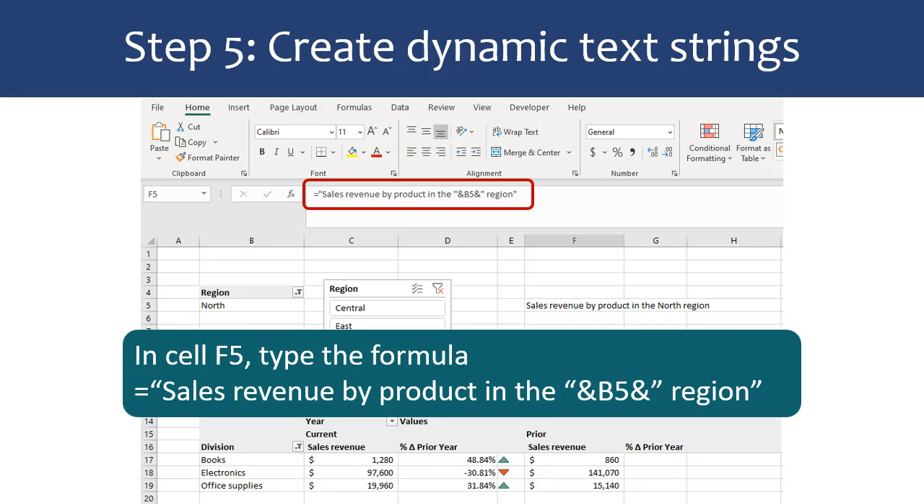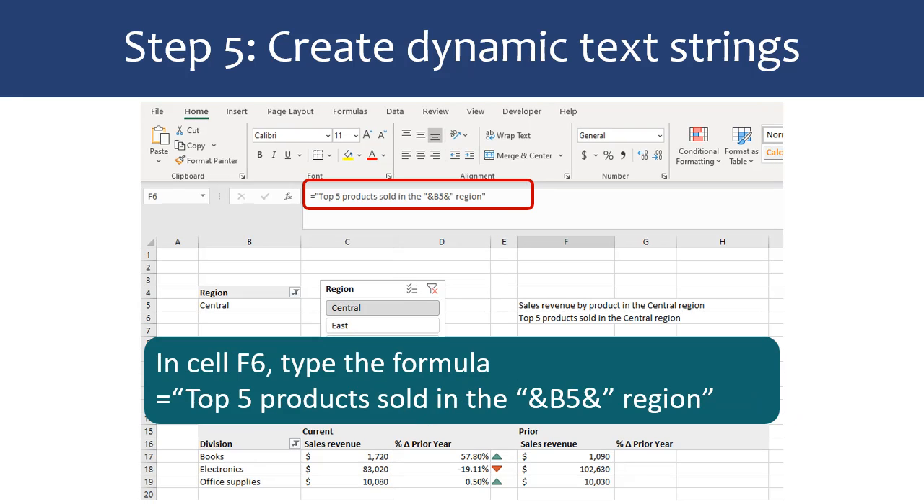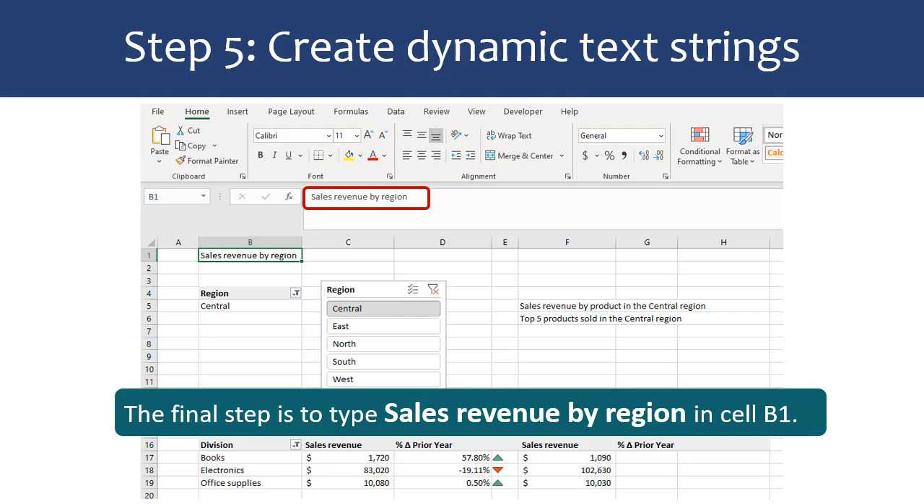Now we are going to create dynamic text strings for the headings in our dashboard. The heading wording will change depending on which slicer button is clicked. In cell F5, type the formula equals sales revenue by product in the blank region. Note that the spaces in the formula are important, so be sure to include them as illustrated. In cell F6, type the formula equals top 5 products sold in the blank region. The final step is to type sales revenue by region in cell B1.